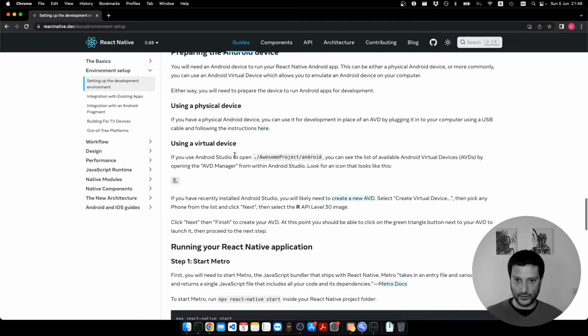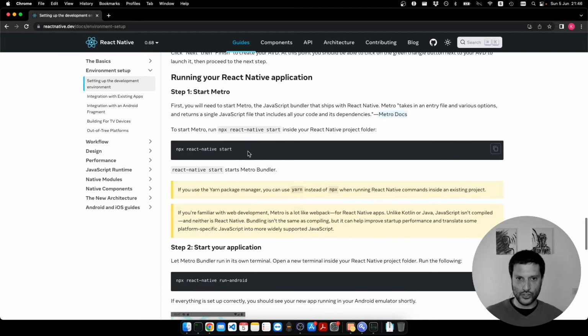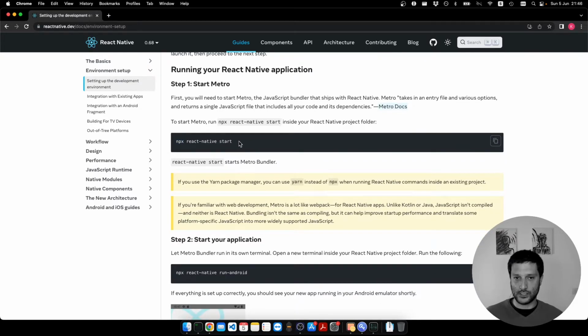And after that, we will start our application. So there's one thing that I want to say about this npx. npx is a command that basically allows you to run any command, but the trick is that it will download this command first. So React Native, for example, will be downloaded first, and then it will run the React Native start.